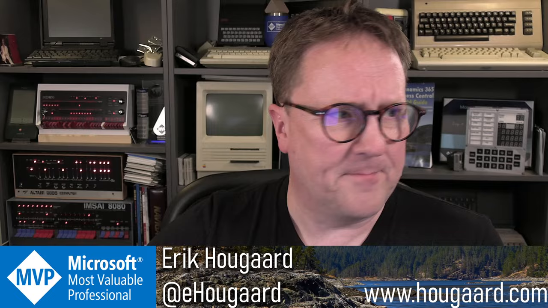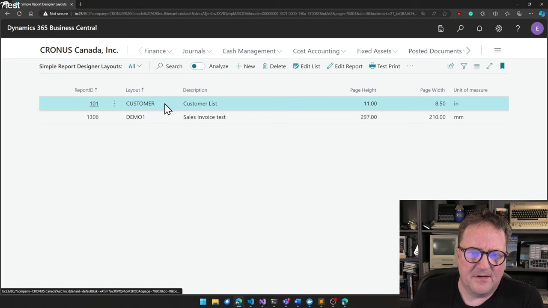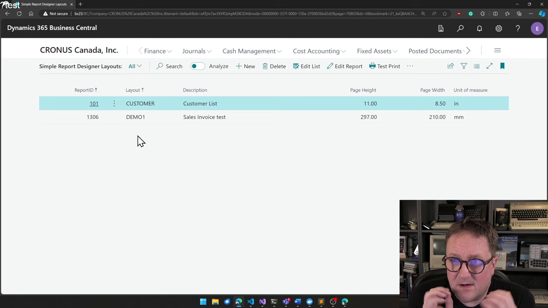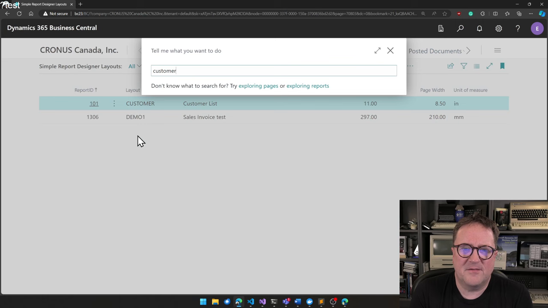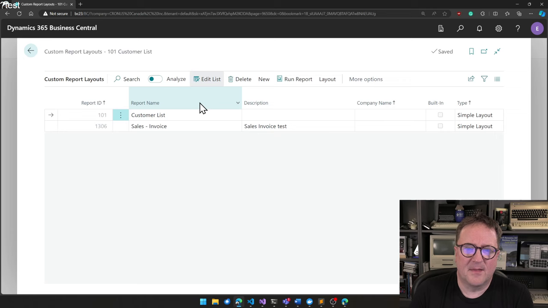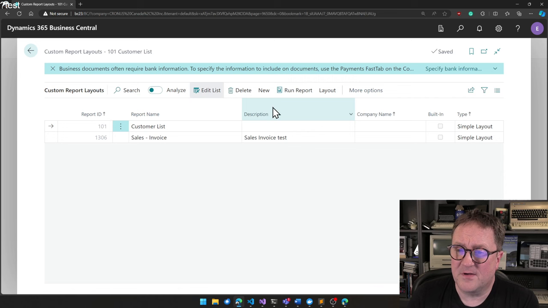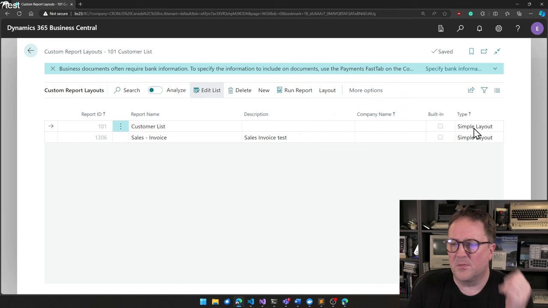So here is the layout list, and you can see I have doubled the amount of testing I have done since last time, so I now have two reports. Again, this is layout. If I go into custom report layouts, they are also in here. As soon as you create a layout inside the simple report designer, you also get a custom report layout, and you can see there is a type, a simple layout.